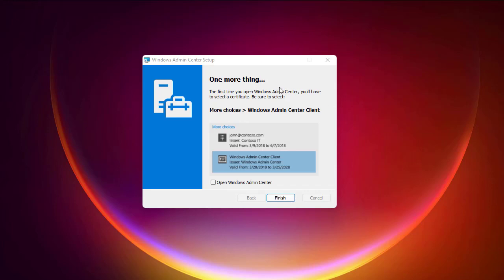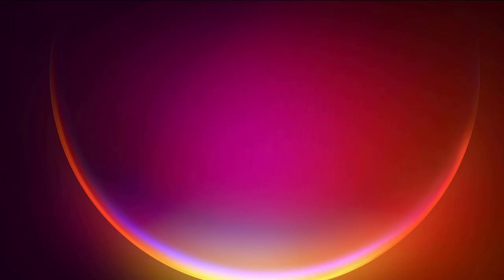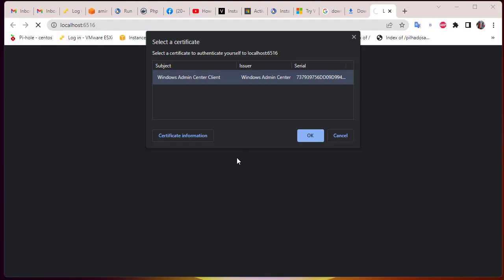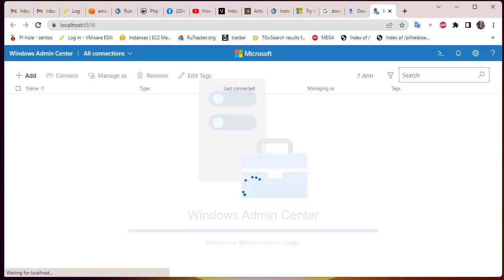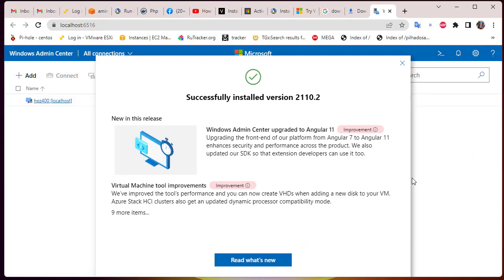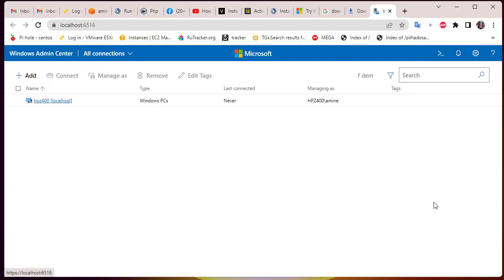Okay, so one more thing. The first time you open Windows Admin Center, you will have to select a certificate. So let's check this box here, open Windows Admin Center, and let's hit finish. As you can see, I get this pop-up window which offers me to select the certificate to authenticate to localhost port 6516. So I'll just hit OK, and here we go. This is the web-based Windows Admin Center. Let's get rid of this pop-up also. Here we go. This is the main interface of Windows Admin Center.